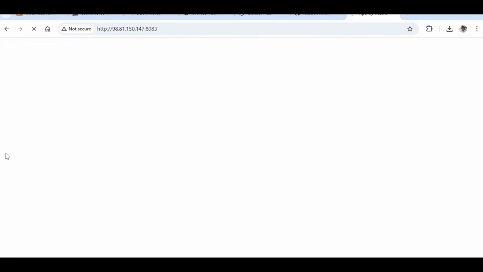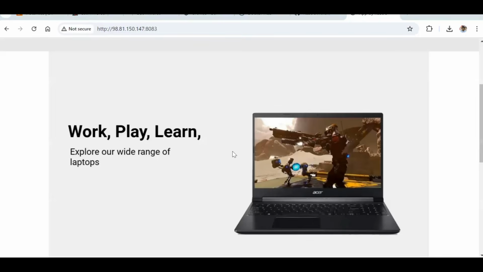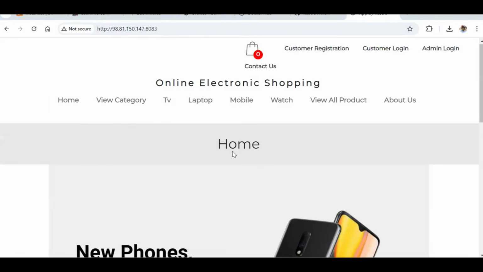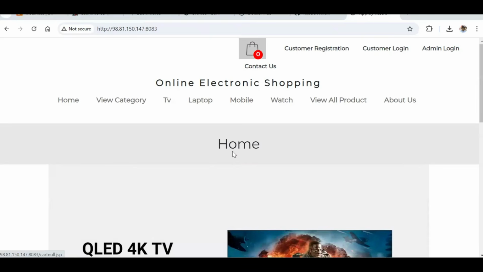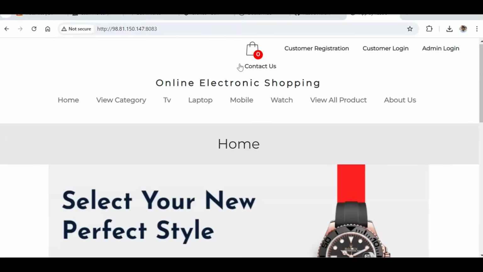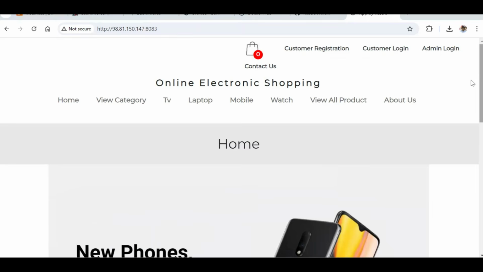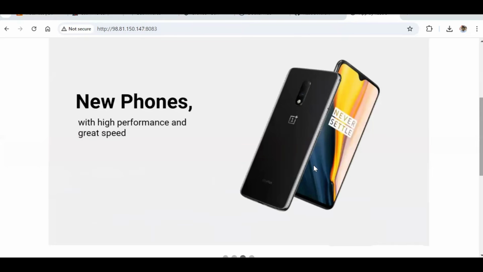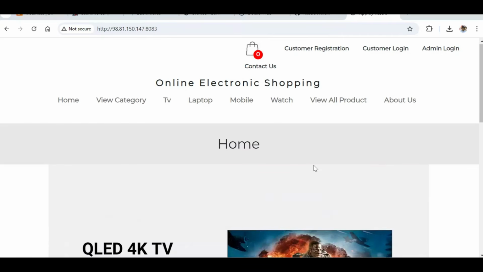Now you should be able to see the application. So this is your e-commerce application, which we have deployed successfully. So you can say that you have deployed the application successfully in the Docker container. You can see all these details. Again, as I said, this application is not developed by me and the code is not written by me. It was written by someone else.